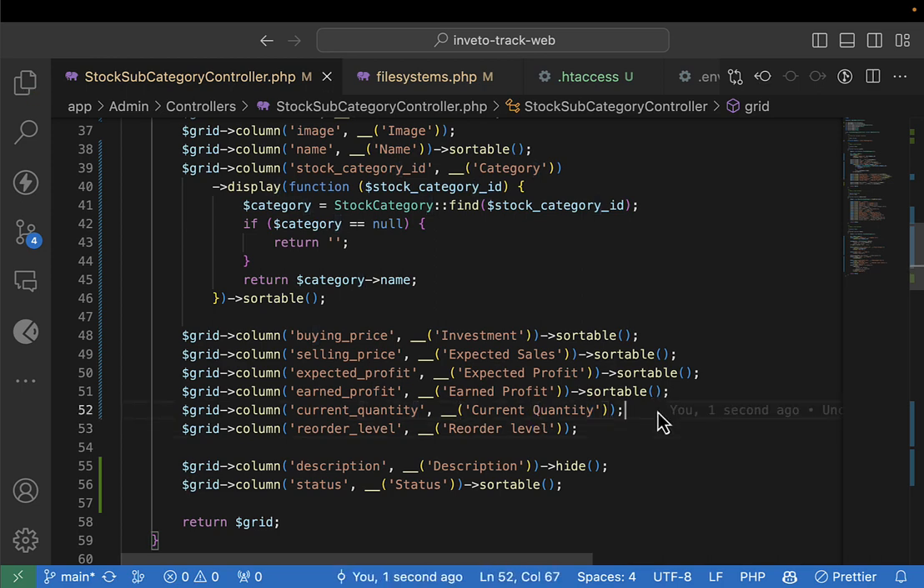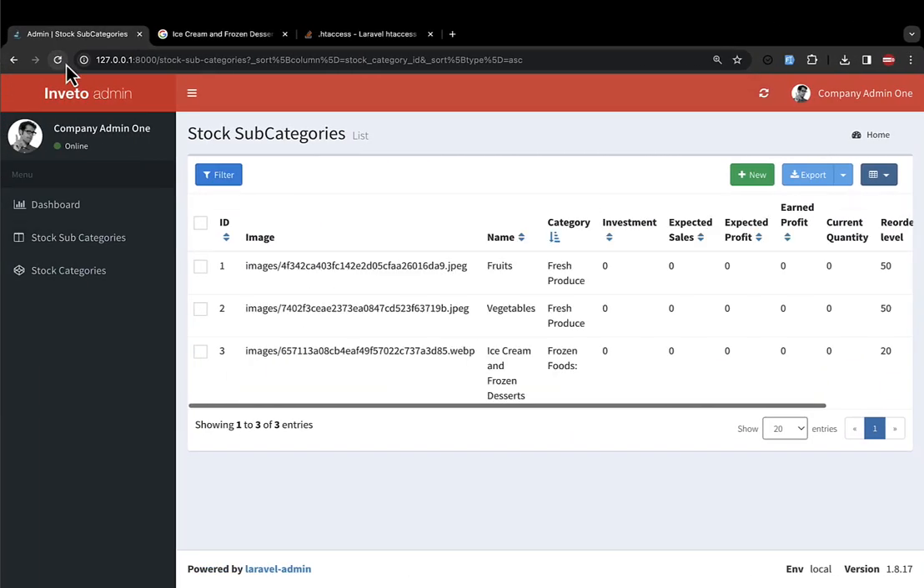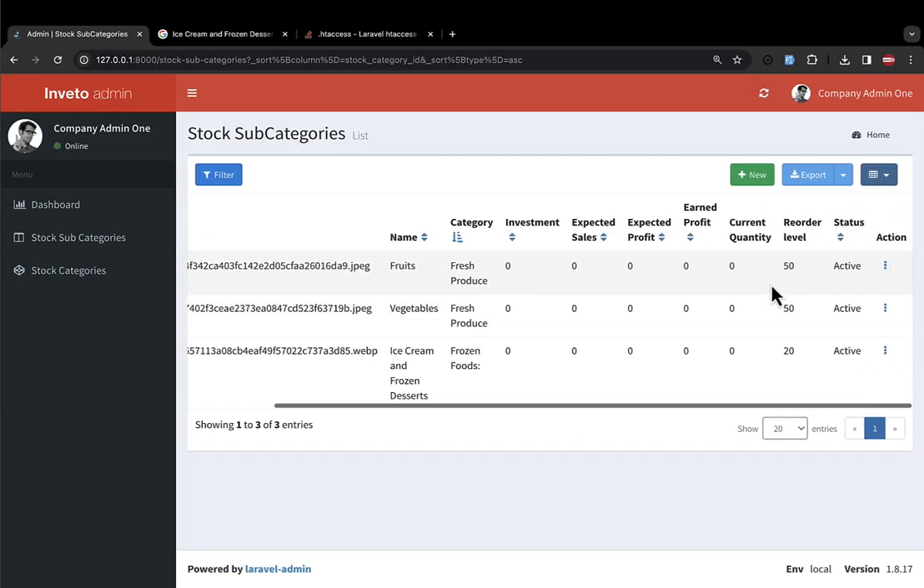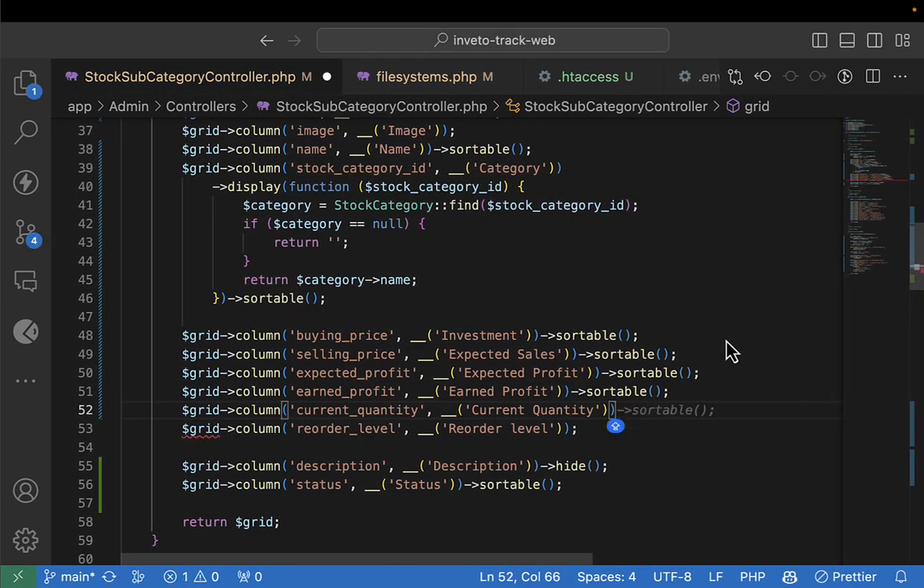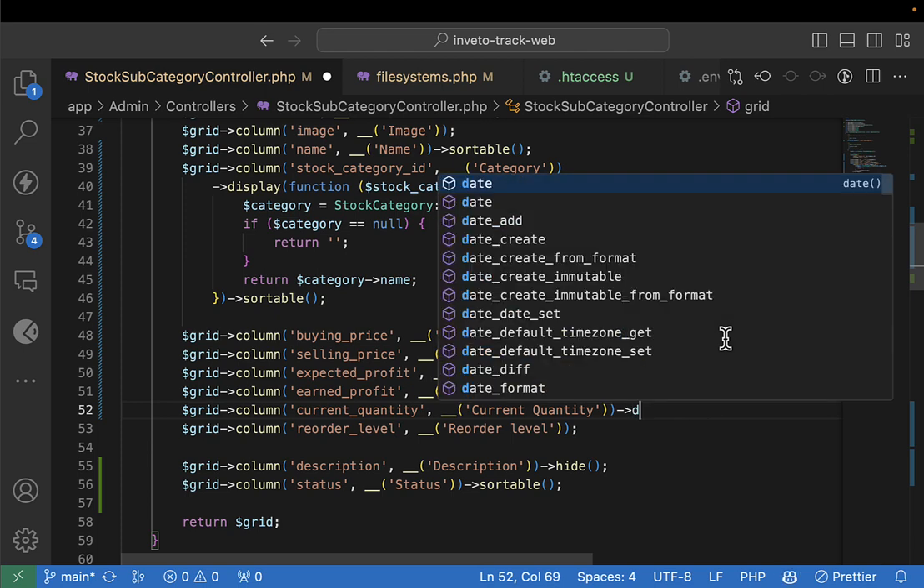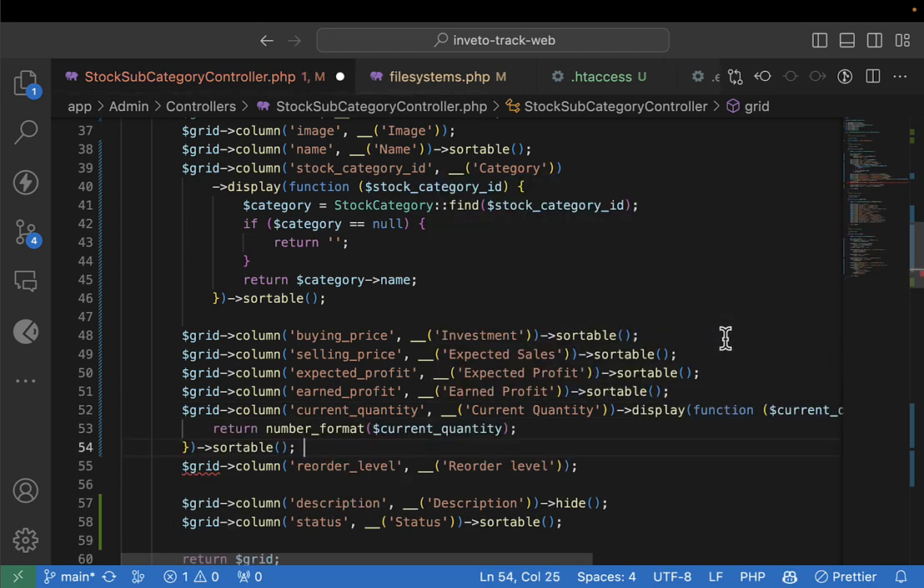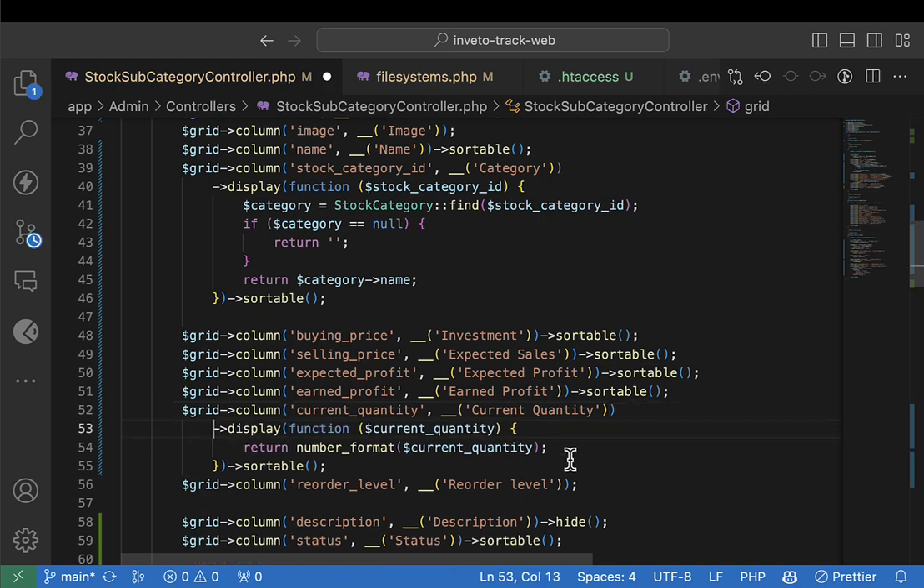Next is the current quantity. We are going to display this quantity together with its unit. For example, you cannot just say the current quantity is maybe 50 or 20. You have to put the unit. So it means that you have to override this display by putting a display function, and then you put number format.